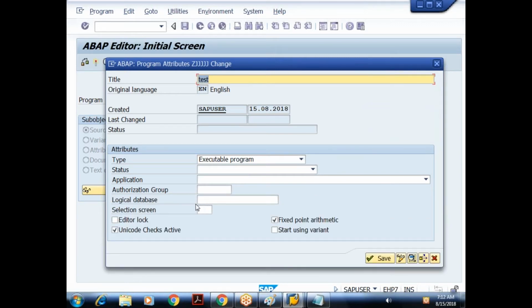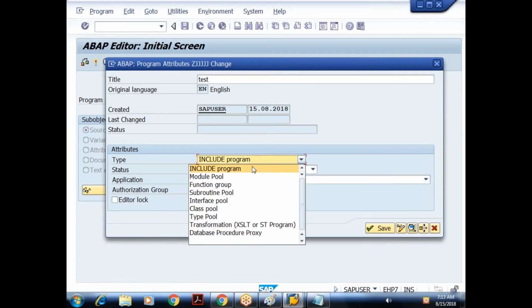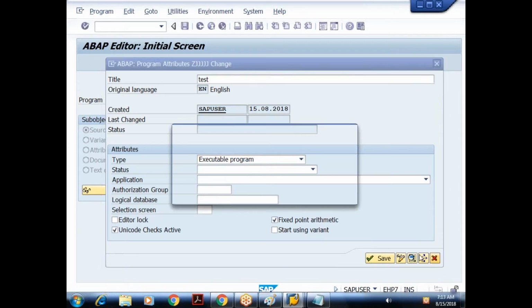Initially, by default they are invisible. Now they are made visible the moment I choose the executable program. What are the 2 additional fields? Logical database and selection screen. If I choose include program, again they are made invisible. So depending on the value I select in my drop down list box, the appearance of the screen is getting changed. So let's see how to do the same thing.